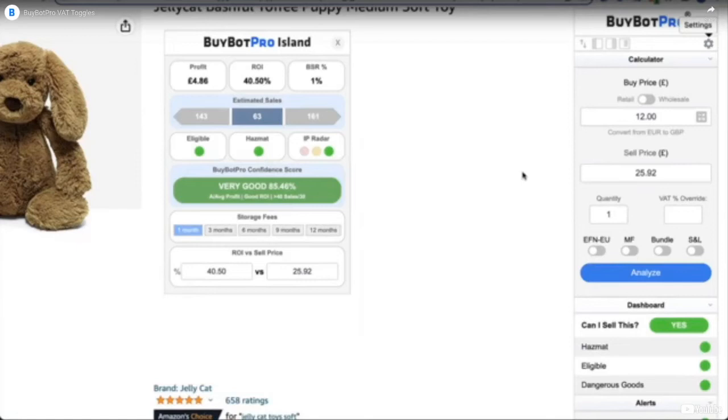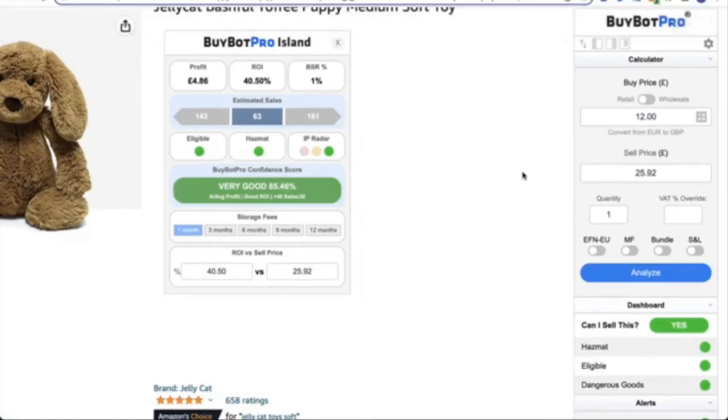Okay, so in this video, I'm going to talk you through some of the VAT bits within BuyBotPro, some of the toggles and some of the settings, just to show you exactly who they apply to and what they can be used for. So one of the first things you need to do when you get BuyBotPro is set up your VAT settings to make sure that BuyBotPro is taking into account what it needs to, and also it's not taking anything into account that it doesn't need to, to make sure everything's accurate.